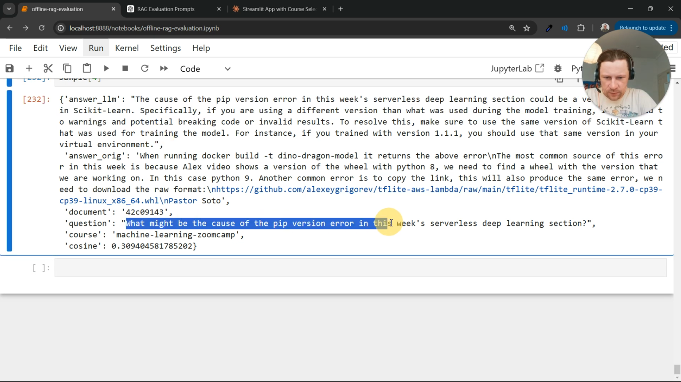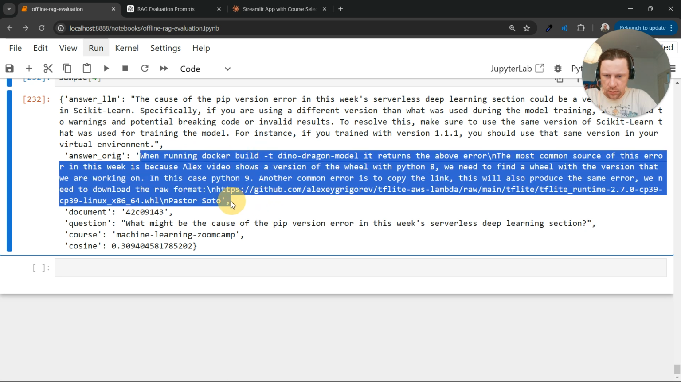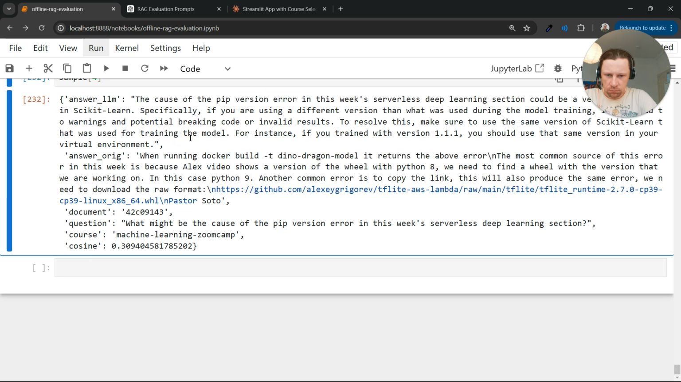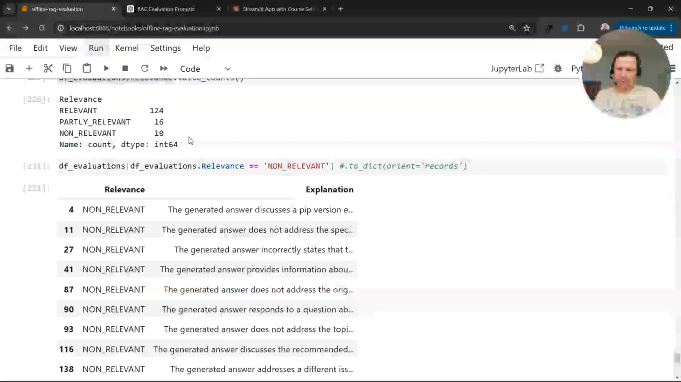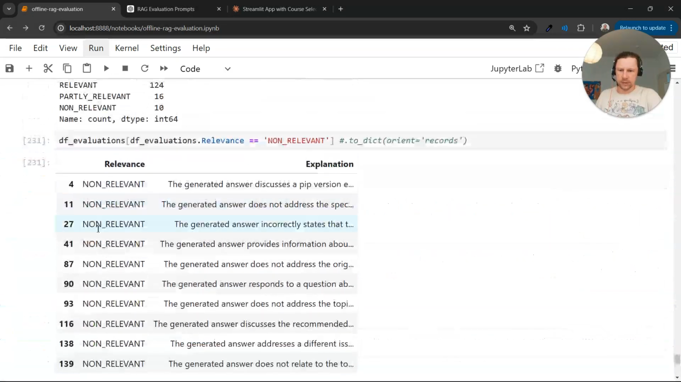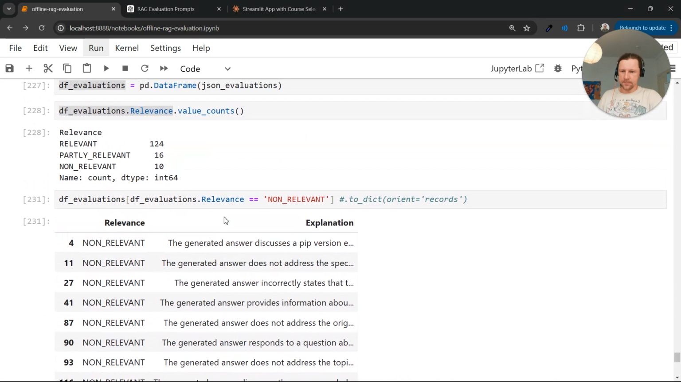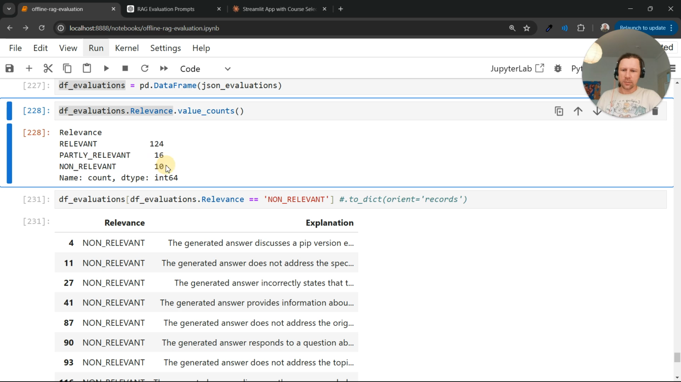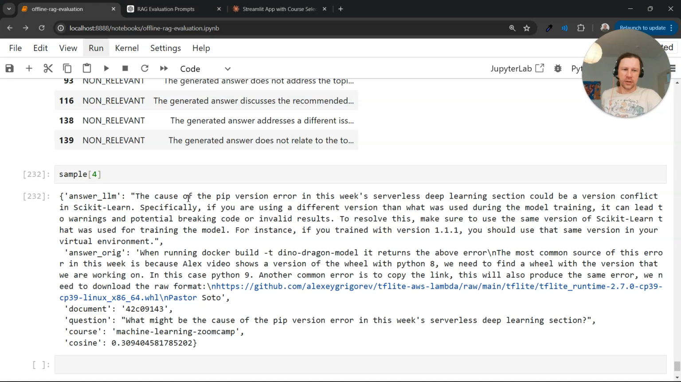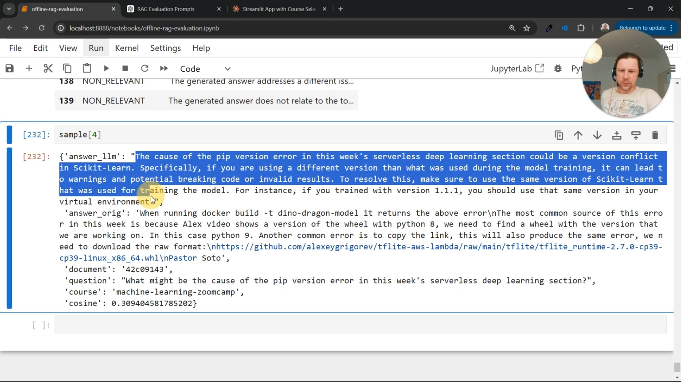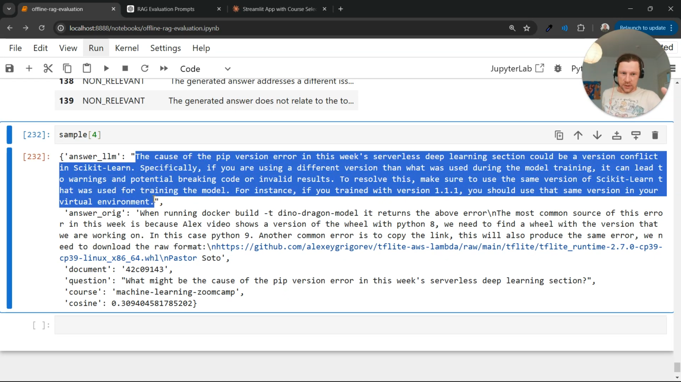So the question was, what might be the cause of the pip version error in this week's serverless deep learning session? The original answer, this one, and then, yeah. So this is good, right? Now we can actually see the relevant and non-relevant answers. Of course, we probably should do it on a larger sample, but now we get some ideas of what's wrong, and with the explanation it actually makes our job simpler, so we can see what is wrong. Maybe we did not retrieve the answers we needed. Maybe something else is missing, right? So this is quite helpful.